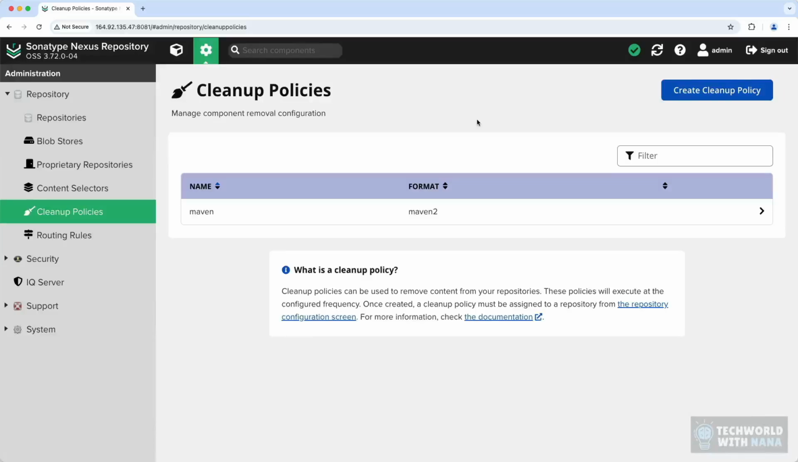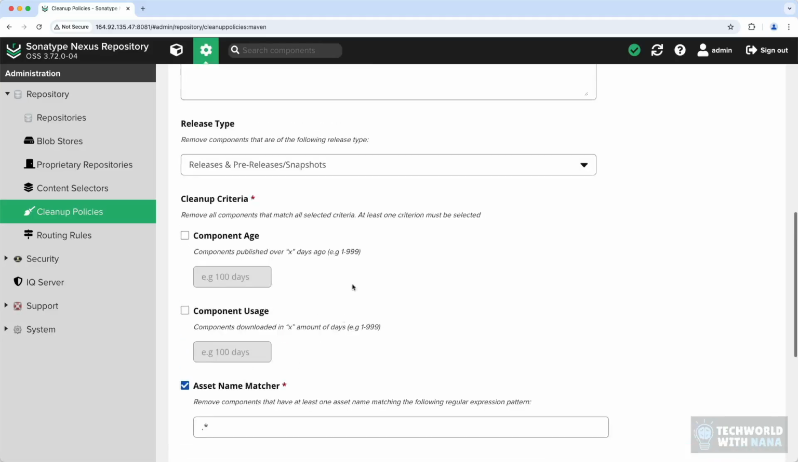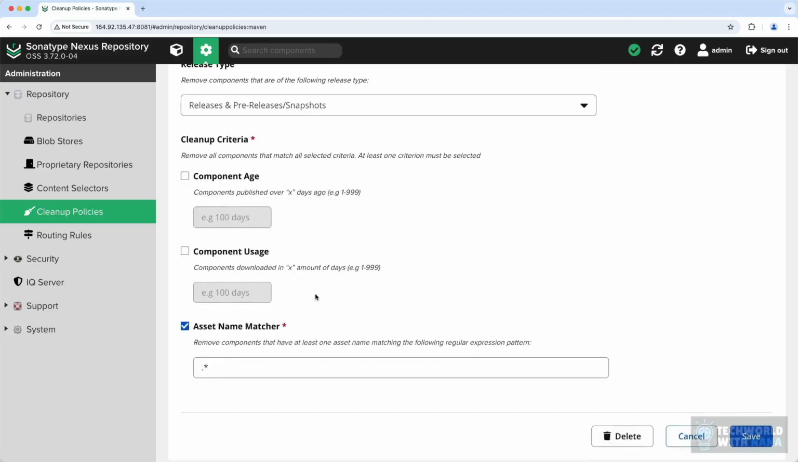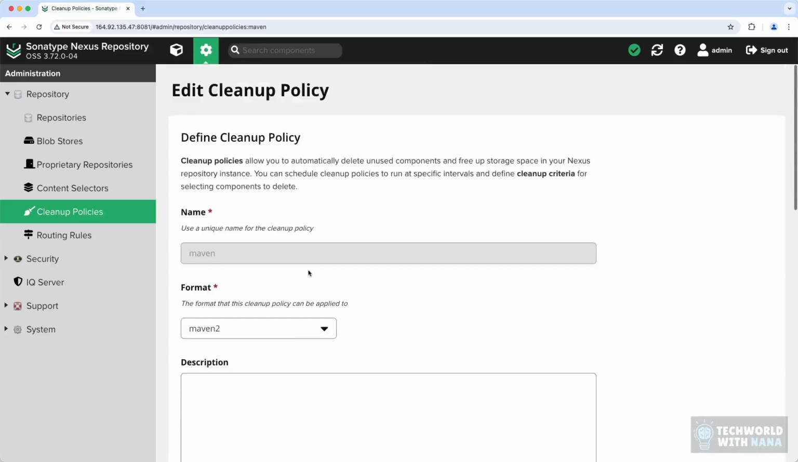So now we have created a cleanup policy that has the asset name matcher configured. This basically just matches everything in the repository because the other rules do not work for us. And now we need to associate this cleanup policy to a repository that we want to clean up regularly. So right now, this is just a resource available in the Nexus. It doesn't do anything until we assign it to a repository.